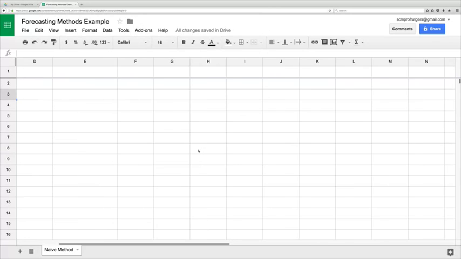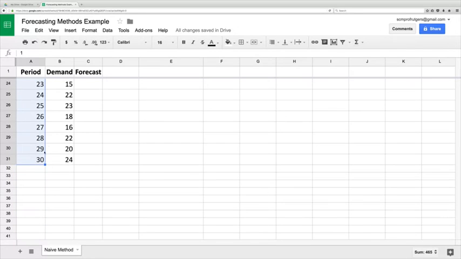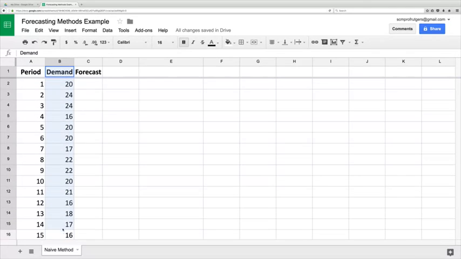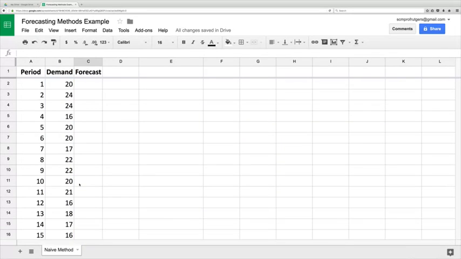So what I have here is 30 periods worth of demand that are here in column B, as you see this here. And the task will be to implement the naive forecast into column C by applying the naive forecast formula, and then we're just going to copy it down.